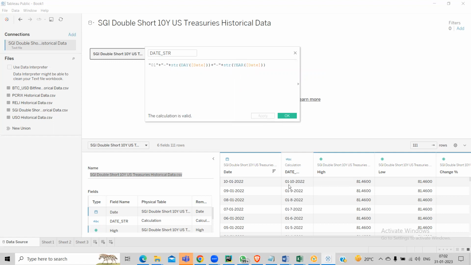Is it different? It is different. But since we are doing all these as strings, it is all string. I have to convert into date. How do I convert into date? Using the date function. If I put the date function here, the entire thing would be converted into date.